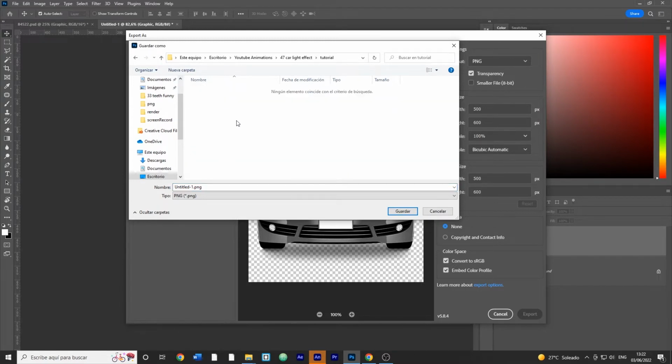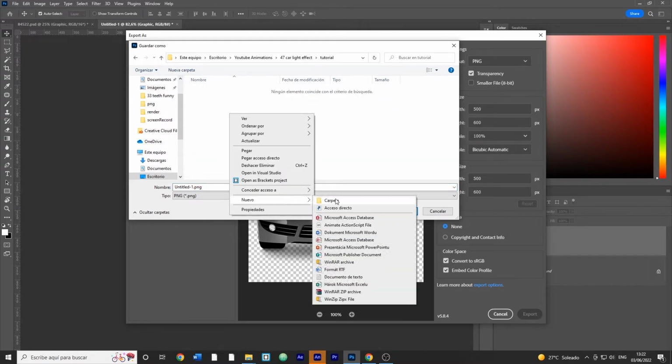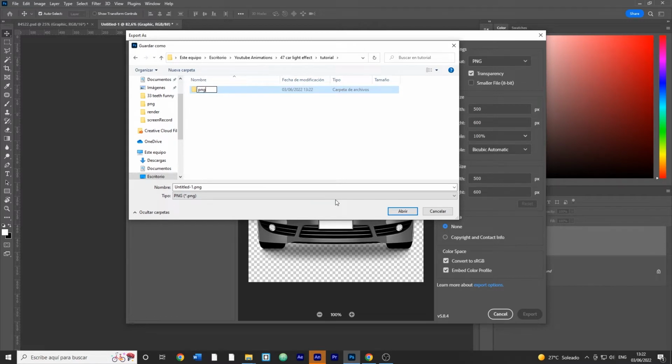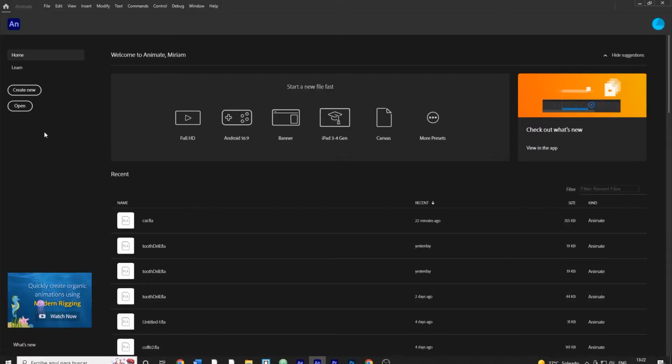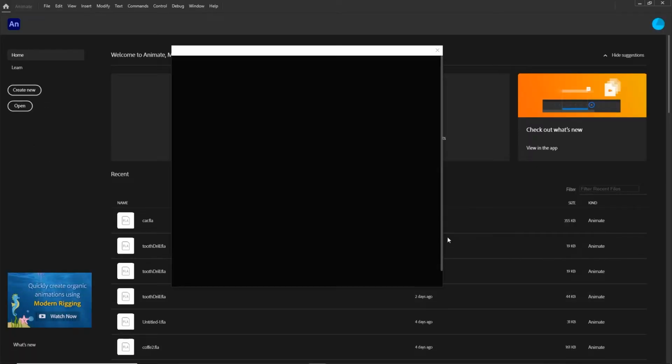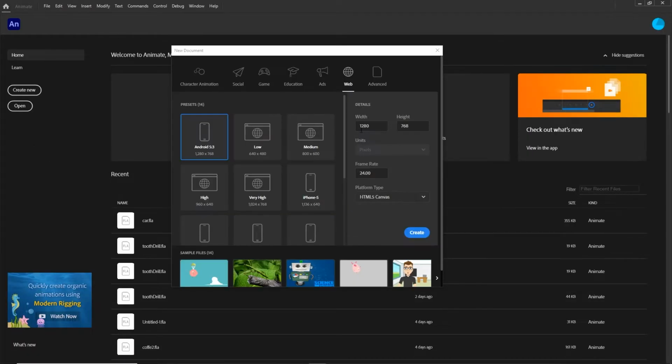And I have this in here, and I'm going to create a new folder which I'm going to call PNG, and I have this in Spanish because I'm learning it, but yeah, and I'm going to call this car, and I will hit save. And now I will go to Adobe Animate, and I'm going to create a new document, and basically I will go with 300 by 600. So I'm going to type in here 300 by 600, and I want this to be an HTML5 document.